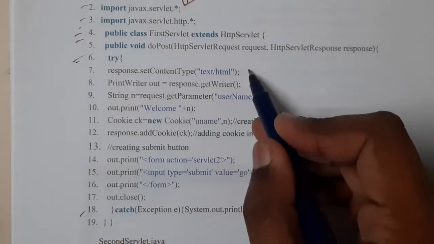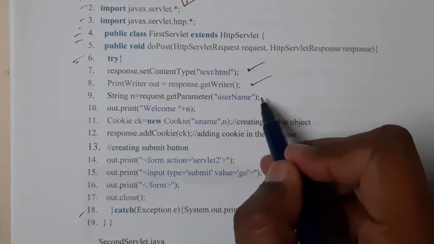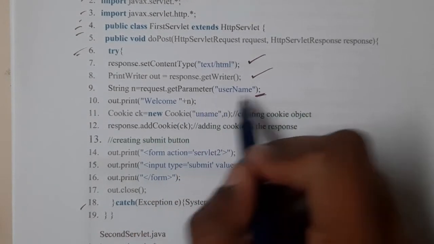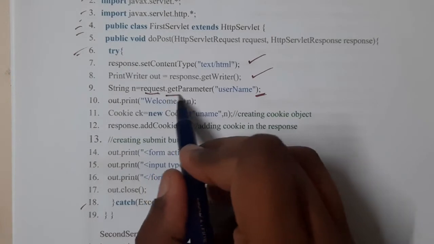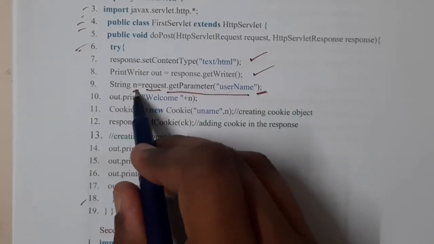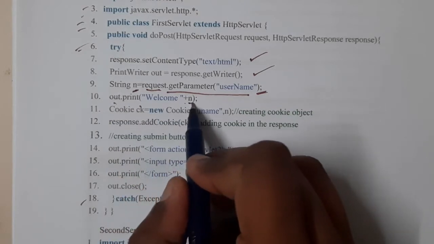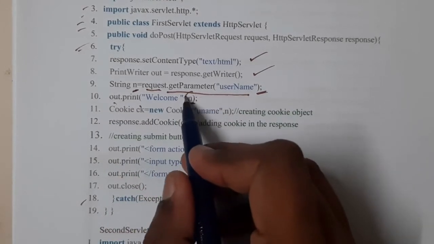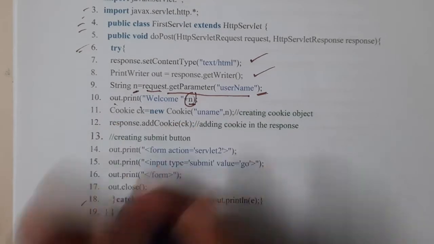Okay, so then you indicated the content as HTML, you opened a writer class and observe here. So here we are requesting to get the parameter username. So username here, now Ravi is in N. Okay, so now you just printed welcome plus N. That is nothing but welcome Ravi. So you invited him as welcome Ravi.